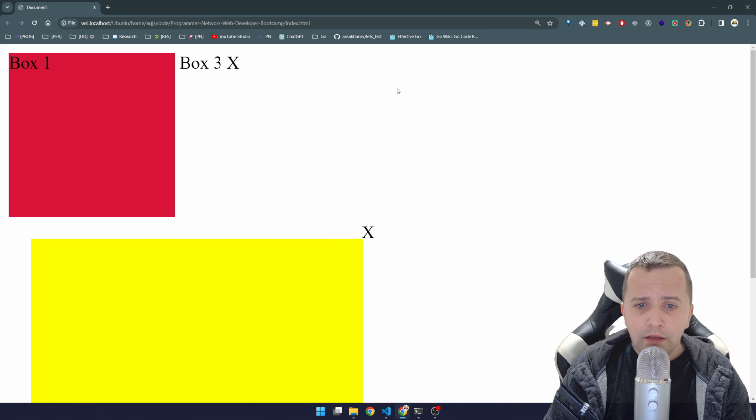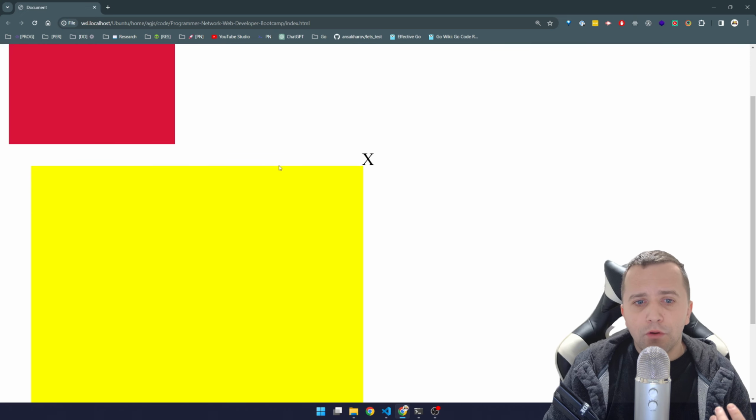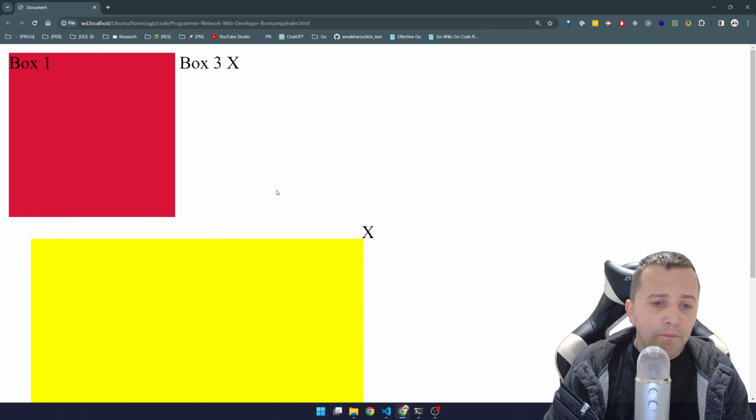This is the only kind of a little bit confusing thing if you ever work with position absolute, because position absolute is in most cases useless if you don't do this, because you never want to position some element according to the whole page. That makes no sense. You will always have some container that's going to contain this. So that's really about position absolute.